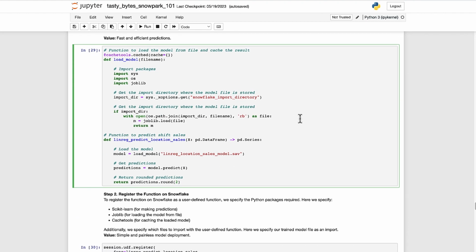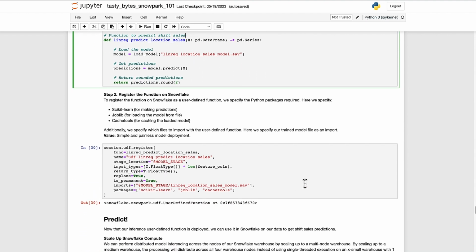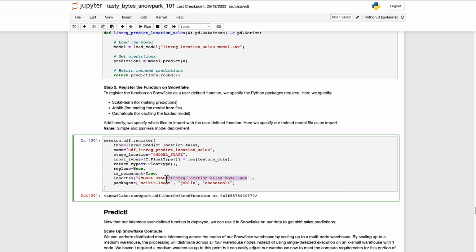So as before, we've defined our function here. This is the function that's going to predict sales. First thing it does is load the model by calling this function here that is cached, and then it gets the predictions and returns the predictions. So next we register it on Snowflake. We specify needing scikit-learn, joblib, and cachetools, and we specify the import. We want it to include the import of the model file so that it's able to load that.